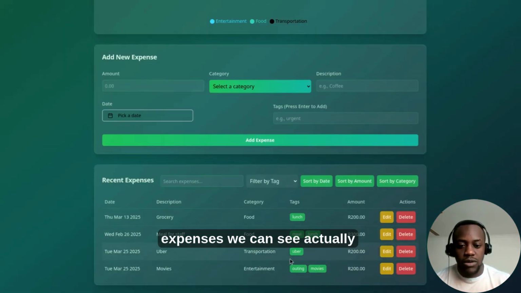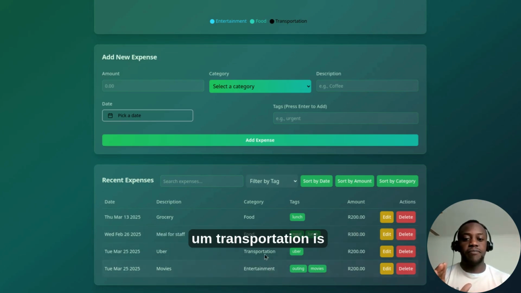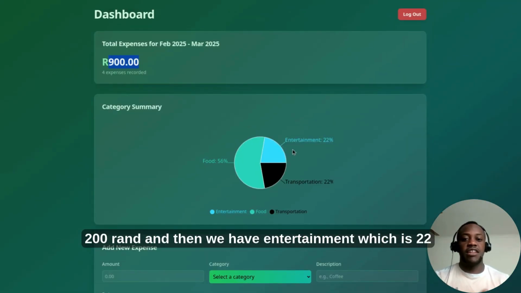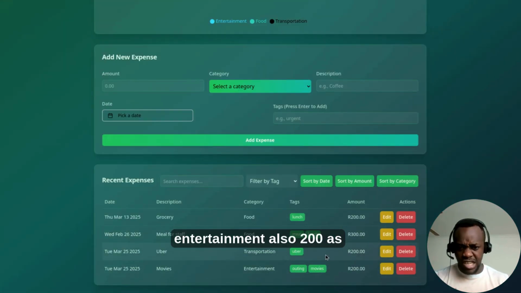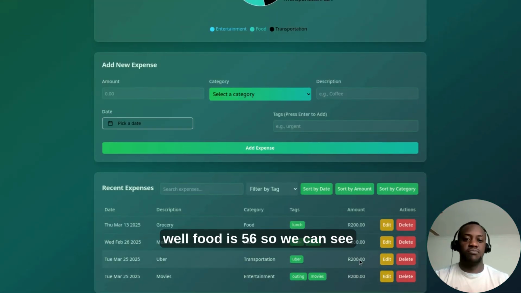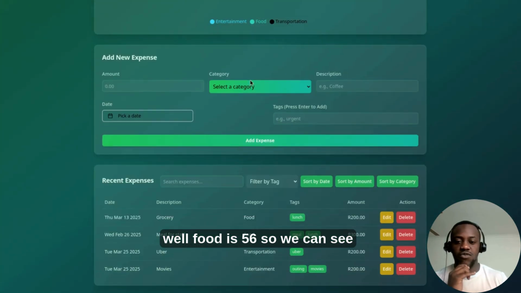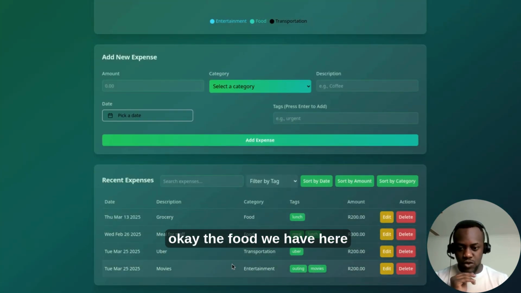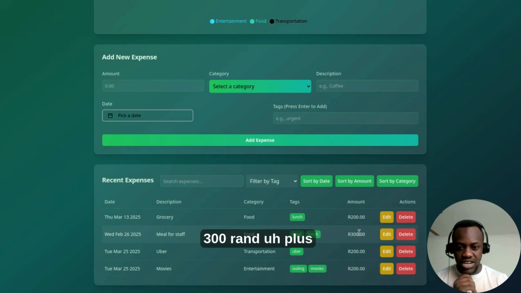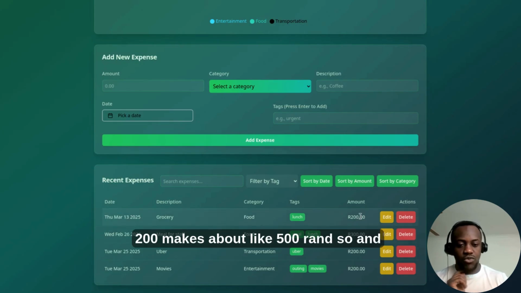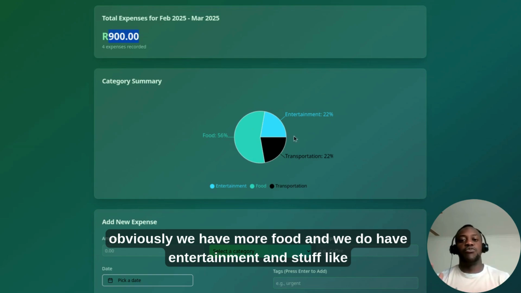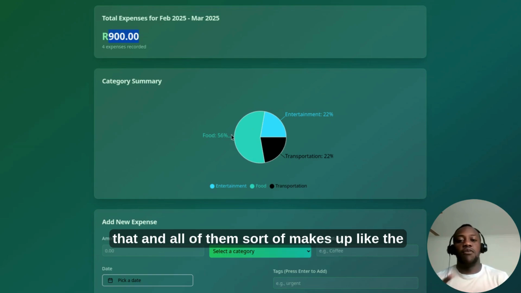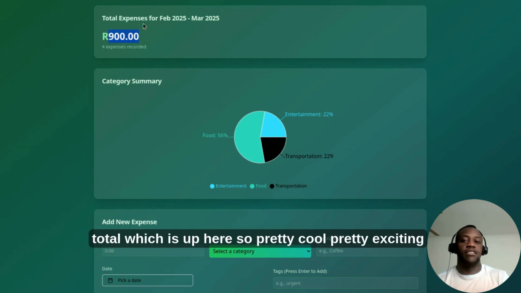And if we go to our expenses, we can see transportation is 200 Rand. Then we have entertainment, which is 22% as well. Entertainment is also 200. Food is 56%. So we can see the food we have here, 300 Rand plus 200 makes about 500 Rand. Obviously we have more food than entertainment, and all of them make up the total, which is up here.